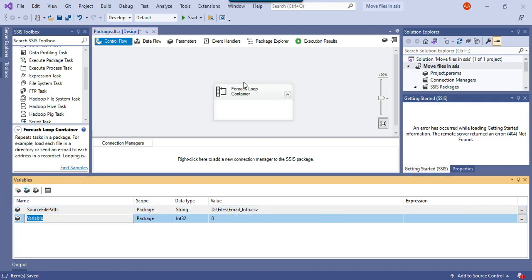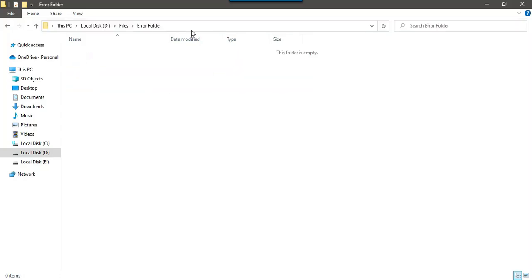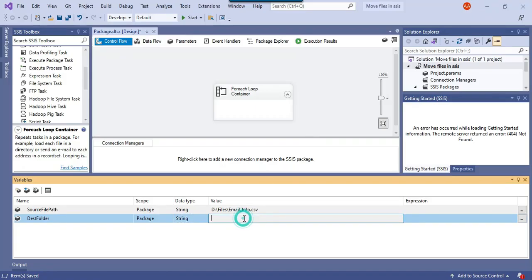Another variable that I will declare will be dest folder. This is the destination folder that you want to move the files to. Our destination folder is the error folder, so I can just copy the path from here and paste it here.